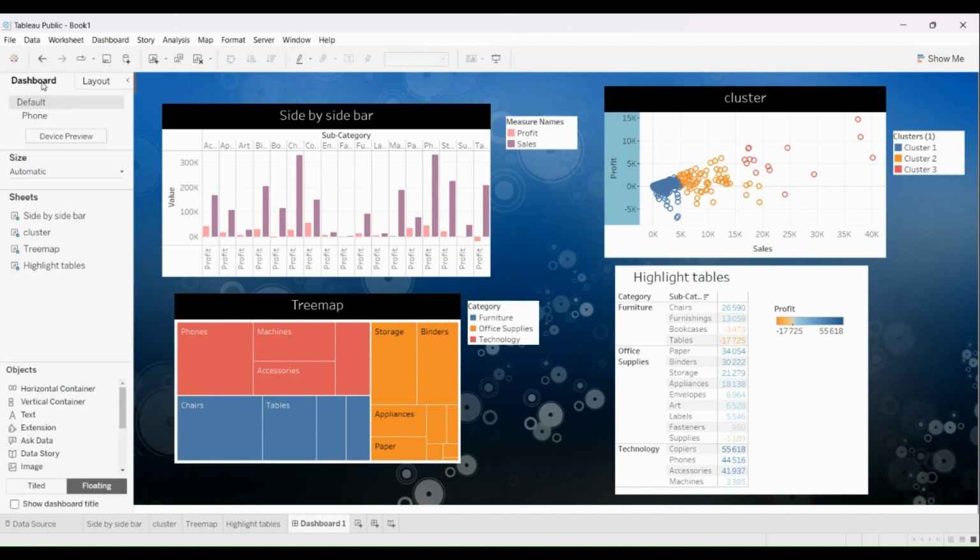Then come back to the dashboard and show the dashboard title. You can change it here, name it Tableau dashboard.